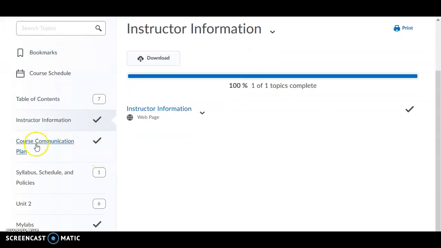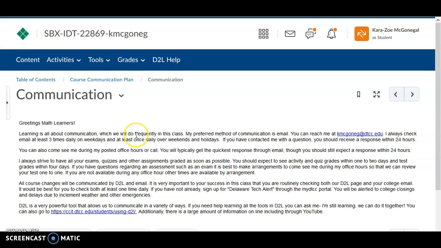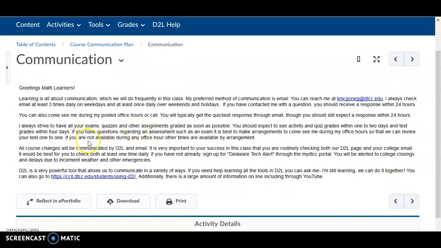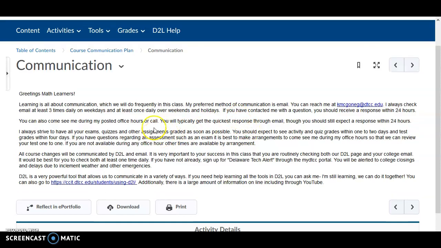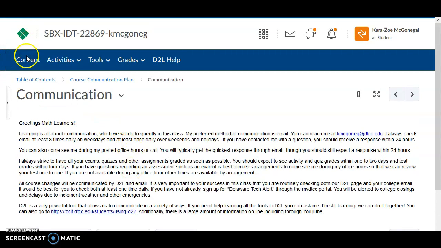So come back here to content again and come down here. This is our course communication plan. It tells you a little bit about how I will communicate with you throughout the course. You guys can take your time, read this at your leisure, but I do want to tell you that everybody should be signed up for Dell Tech alerts. In the event of some sort of weather emergency or something else, you will get a text that lets you know class is canceled or if there's a delayed start, something like that.